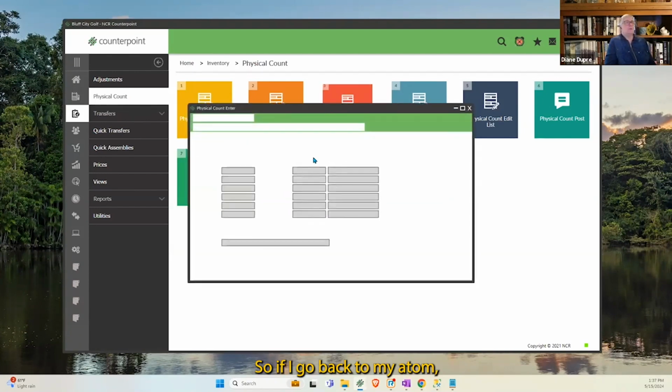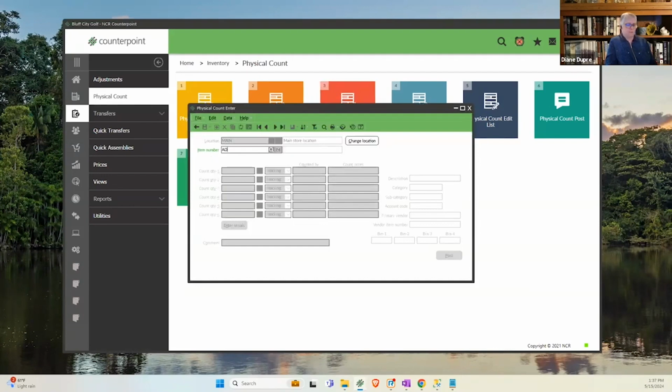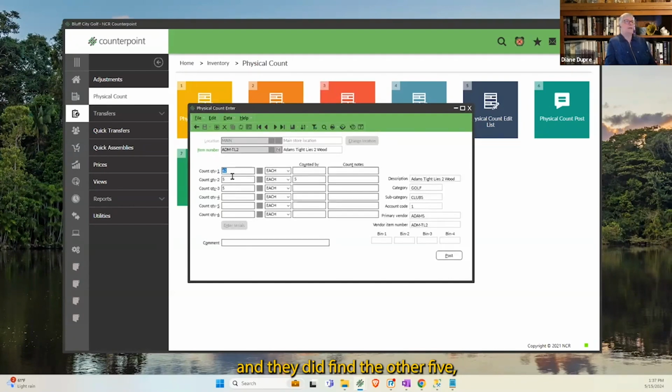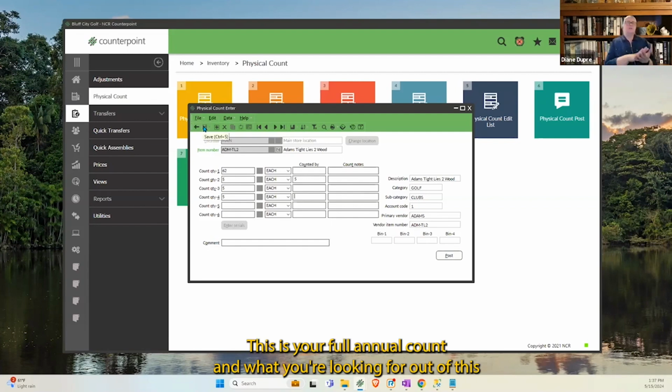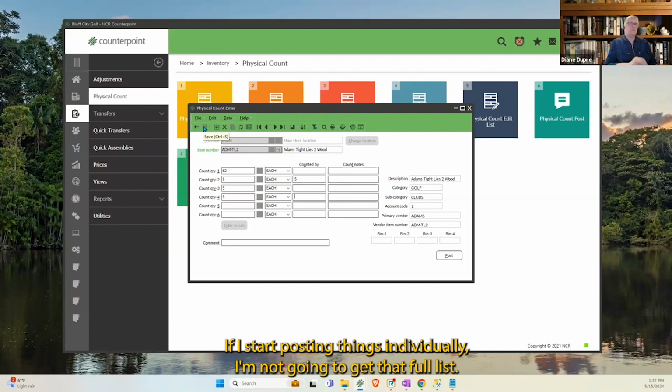So if I go back to my Atom-TL2 here, and they did find the other 5, I could either update this by 5, or because I have more count fields, put another 5 in and save that. There is a post button here. You want to save everything. This is your full annual count, and what you're looking for out of this is a full annual discrepancy list as well. If I start posting things individually, I'm not going to get that full list.